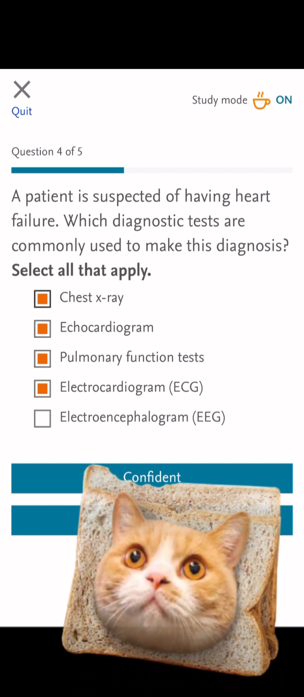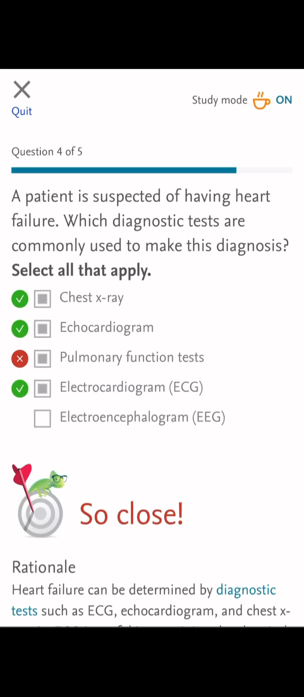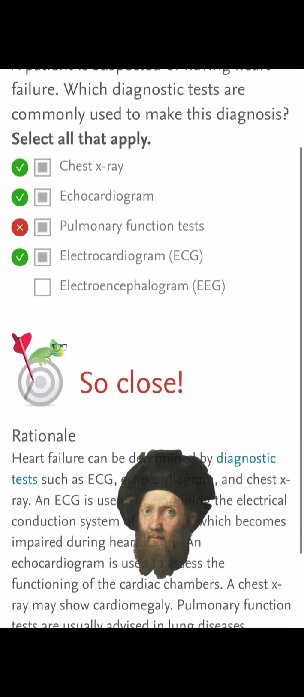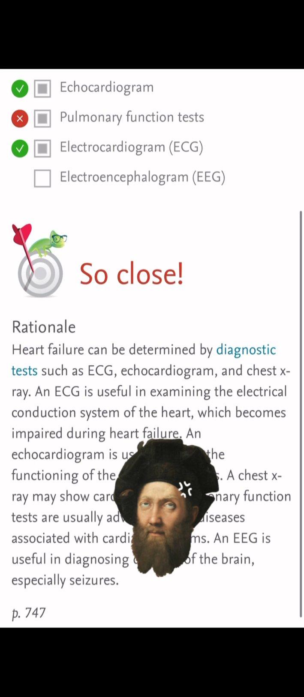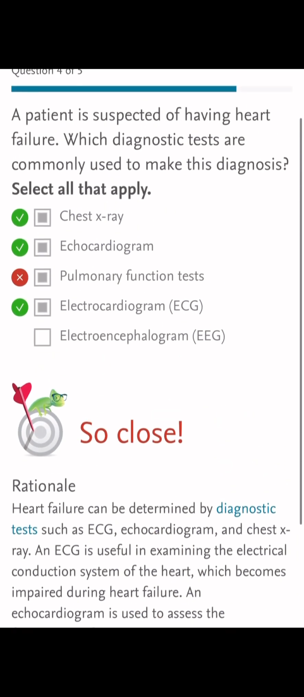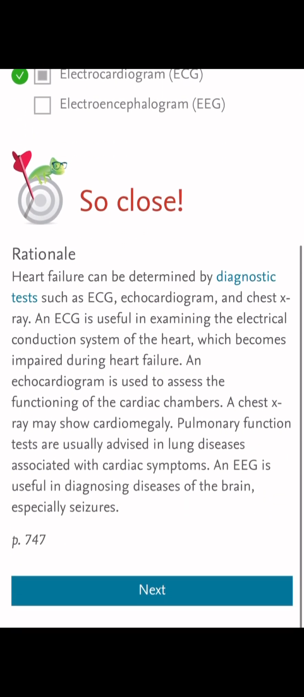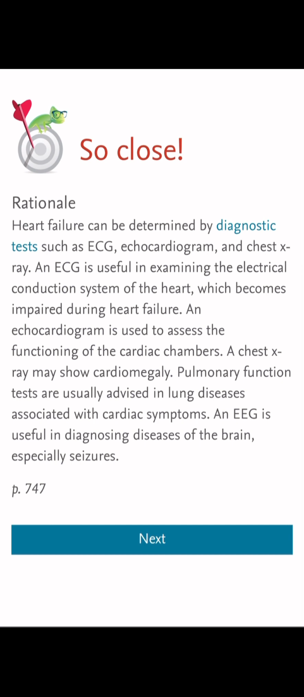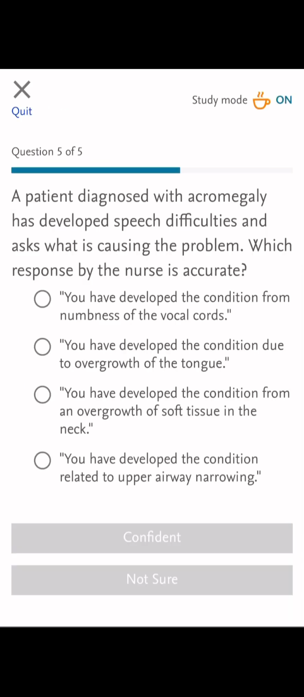You're going to watch me struggle to get this one. There was one I was a little iffy on, which is lungs, but I missed it. So close. So I still lose the whole point for that question. It gives you a rationale. It goes in depth into why that wasn't the answer and why you would do that, so it's a great way to study the concepts as well. Then you will get to your last question, question 5 out of 5, or whatever question amount you select to do. Same thing: the rationale will come if your study mode is on. If your study mode is off, you won't see it.